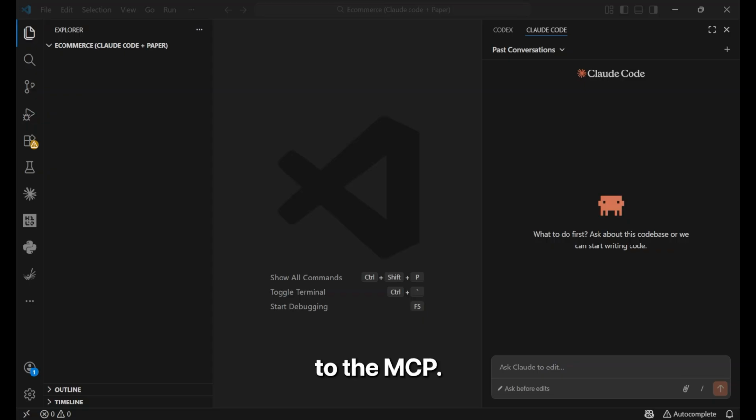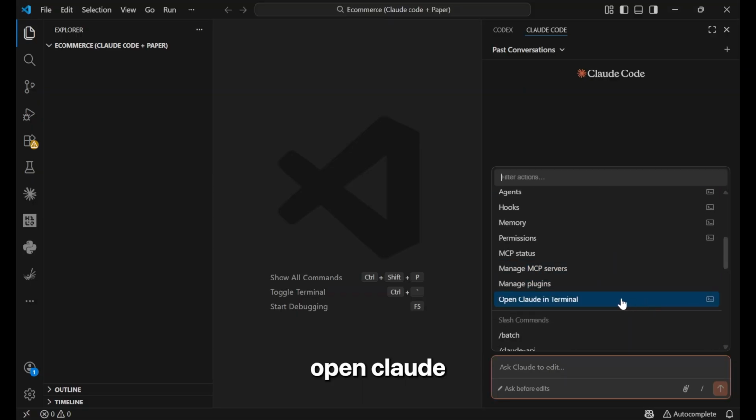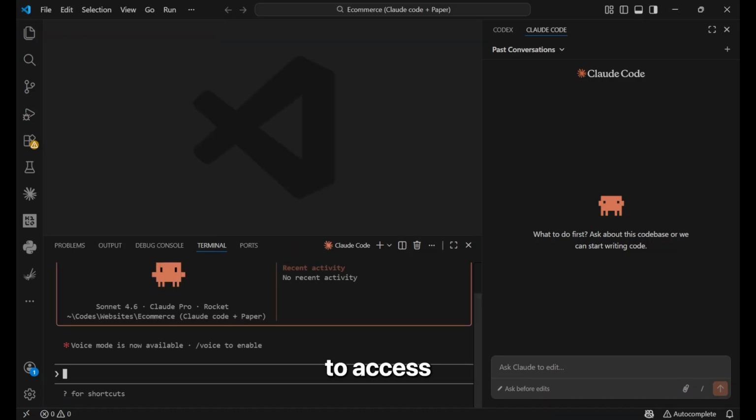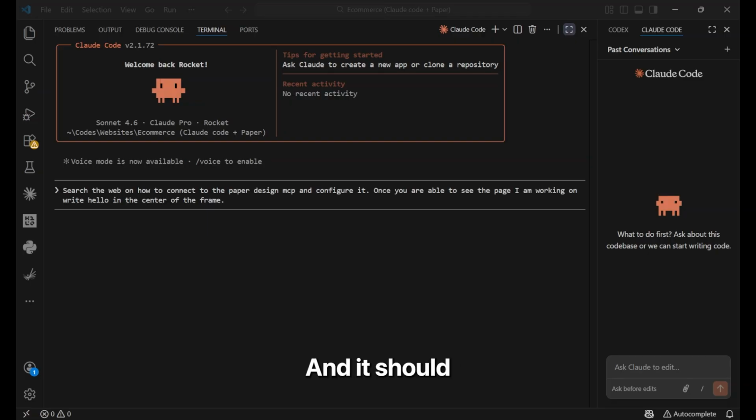Now to connect to the MCP, you can do it the hard way, which is using the terminal as well as a link, but I'm going to try an easier way, which is to ask Claude to do it and figure it out itself. But again, I'm going to use the terminal for that. In my menu, which I open from here, if I scroll down, I'll find this open Claude in terminal option, which will open up this. Here you have to give permission to access this folder, and then you can go ahead and ask Claude Code itself to figure out how to connect with the Paper MCP, and it should look something like this.